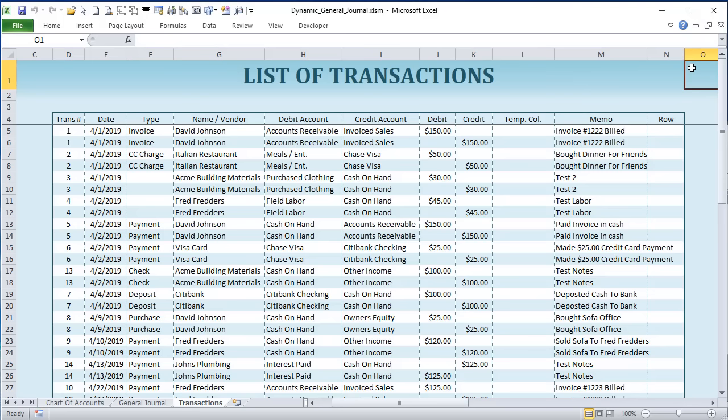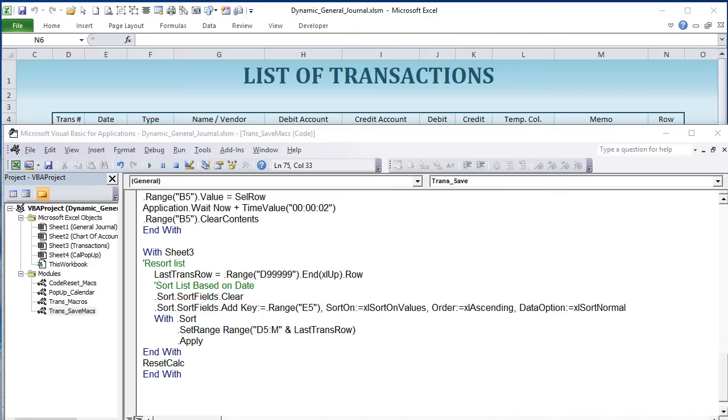We haven't used this row yet, but I'm thinking about using it in the future. So I just put a spacer there. There's nothing in the row right now, but in the future there might be. All right, so D through N, the length, this is going to sort our list based on date.